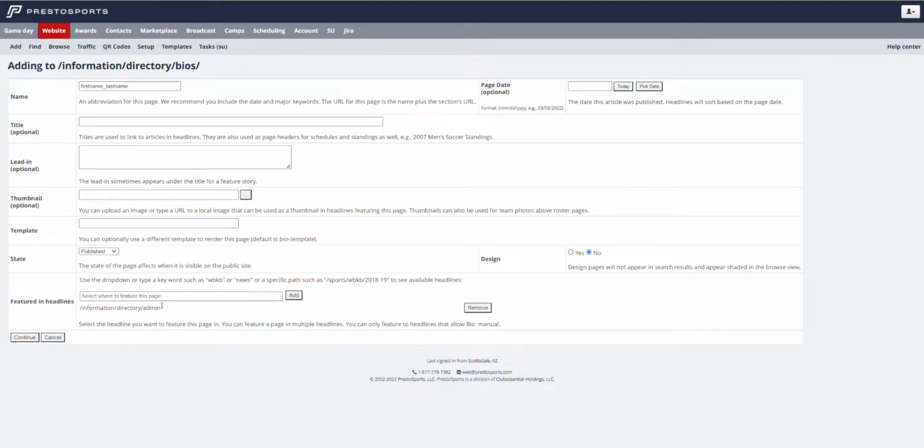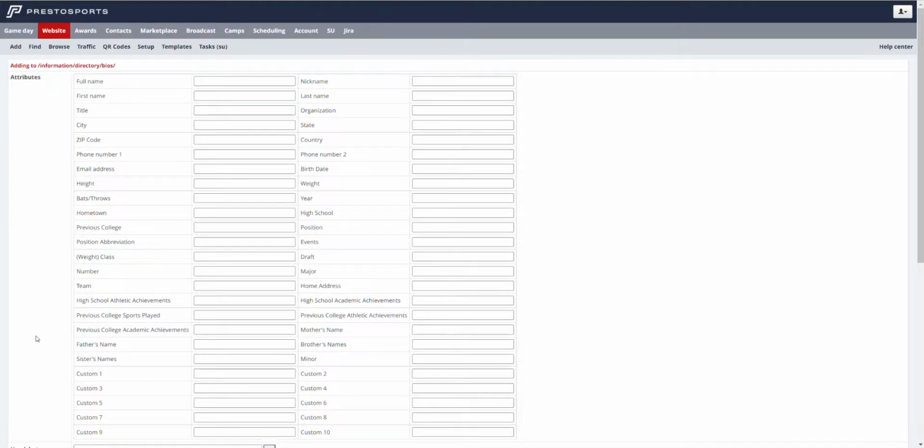So information directory admin, add, continue. And on this page, we're going to enter information for our individual here. Whoever it might be, just put in their full name and then a first name and last name. We'd recommend filling out all three of those fields. And then from there, it's really up to you. There's a lot of fields on here you probably won't use, but there are some pretty recommended fields.